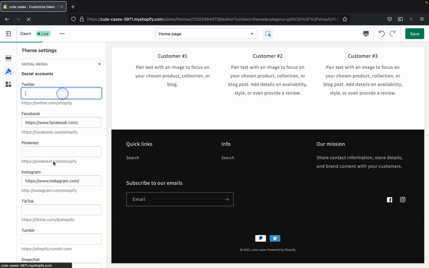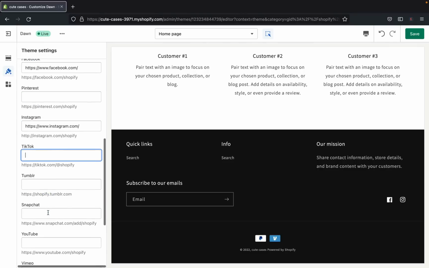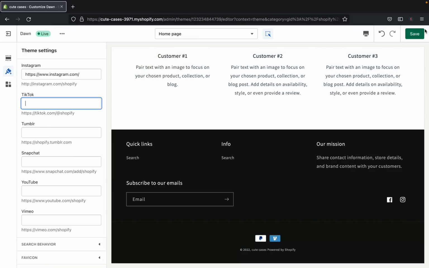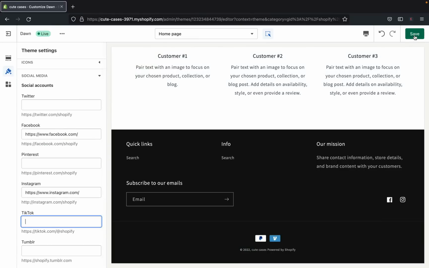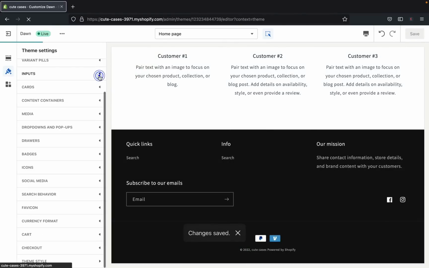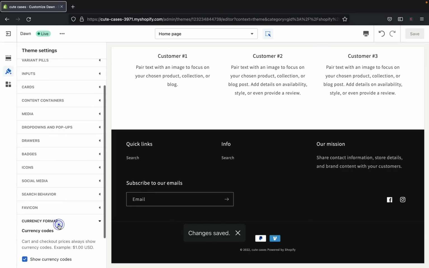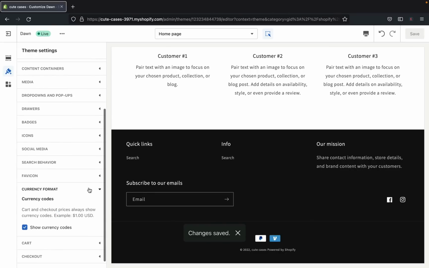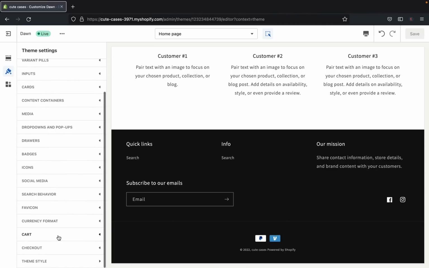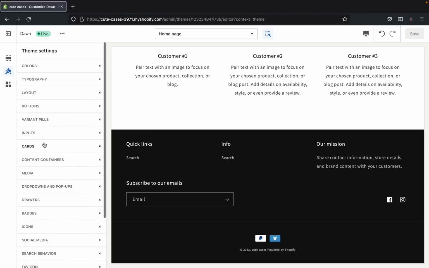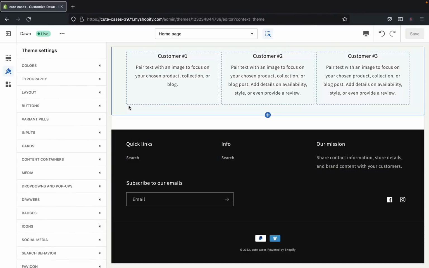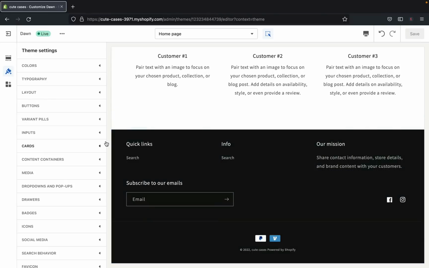So you can also add your Twitter, your Pinterest, TikTok, Snapchat, YouTube, etc. And then I'm gonna click save to save my work like that. And you can add so many things. If you want to edit your color formats, you can do that there. Your cart, your checkout, badges, etc. You can do all of them here. So pretty much for now, those are the really important things that I wanted to show you.